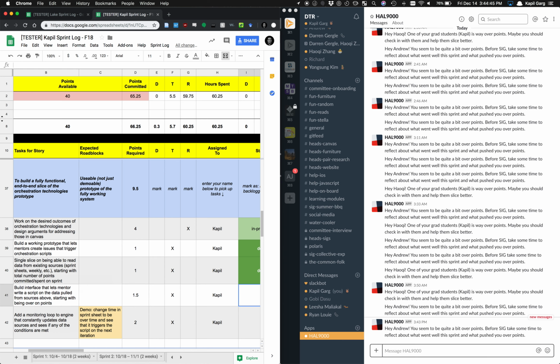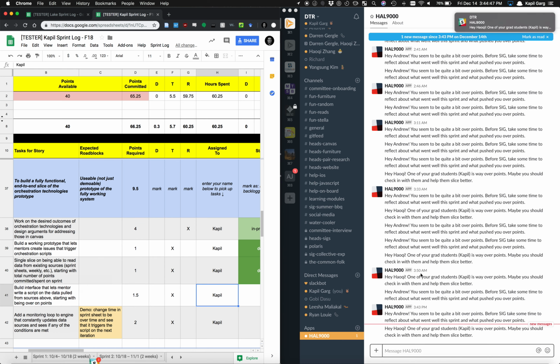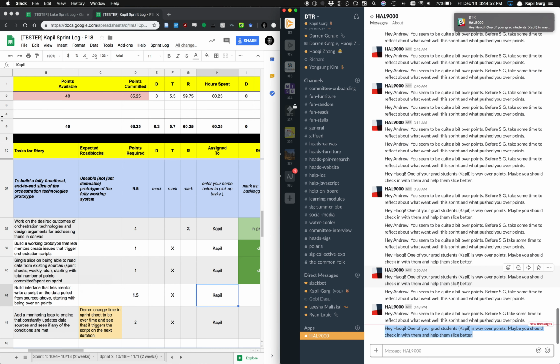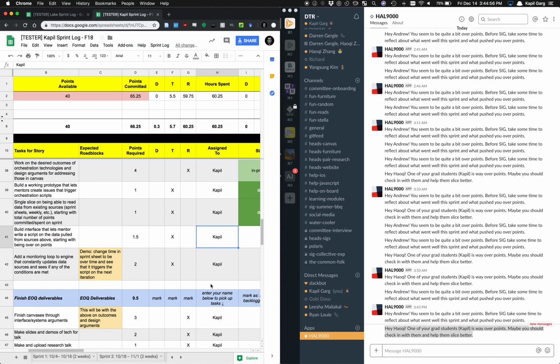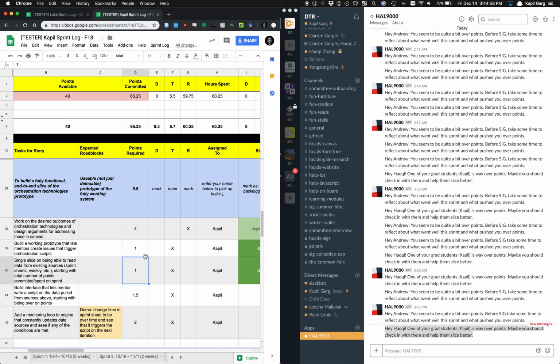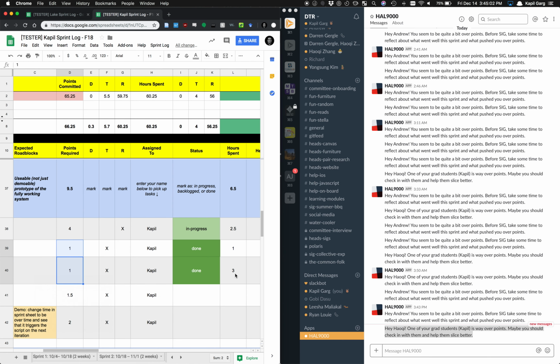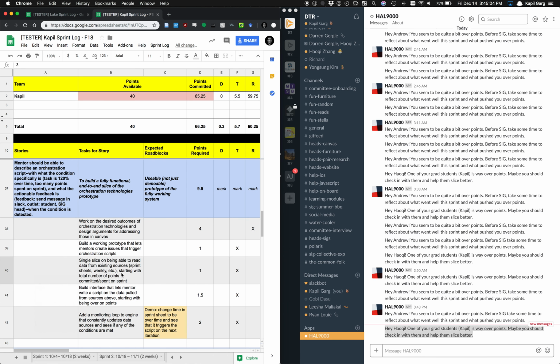And this should be enough right now to see that Haoqi gets a message saying that I have gone way over points and that he should check in with me about how to slice better. The other thing that would happen here is that maybe I need to think about how to better allocate points because I way under allocated points for this task that I had.